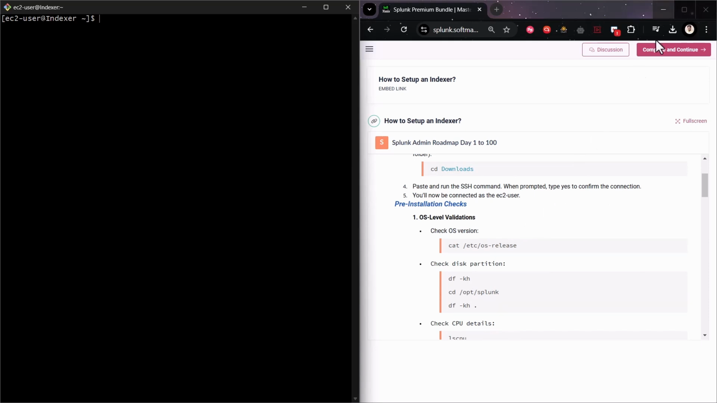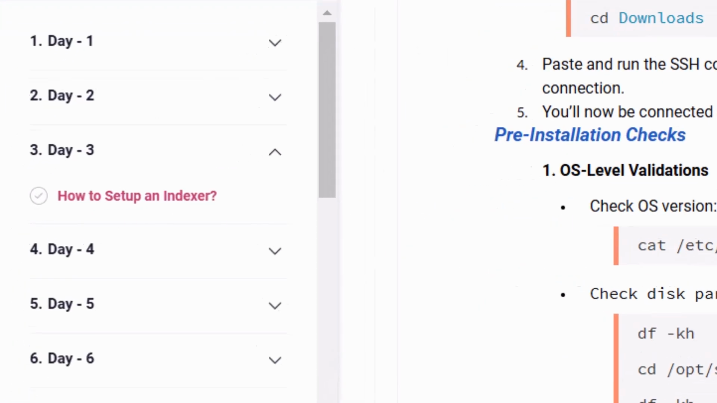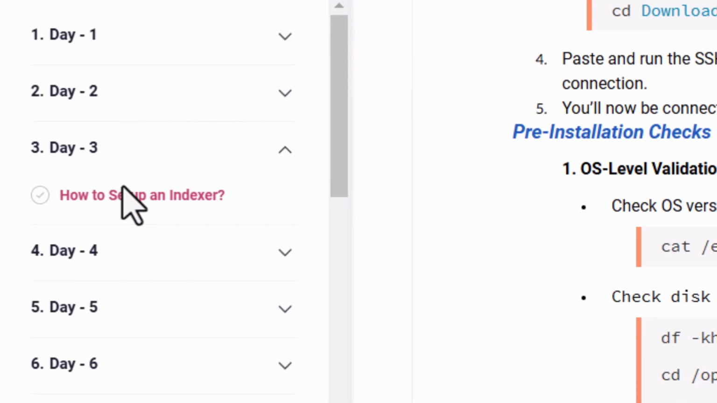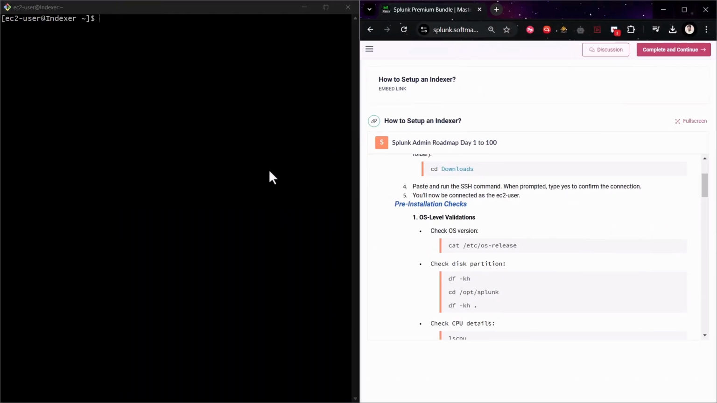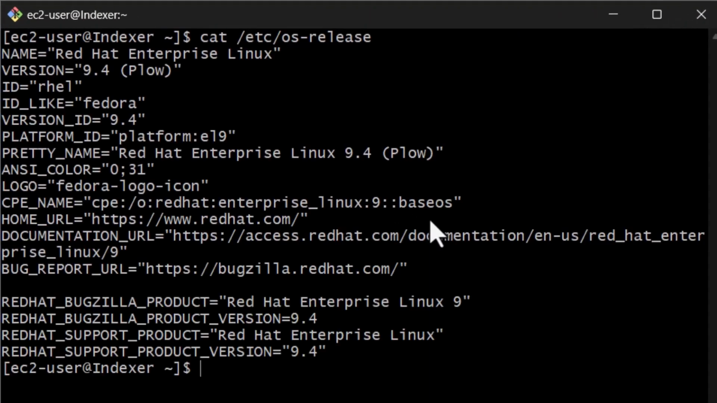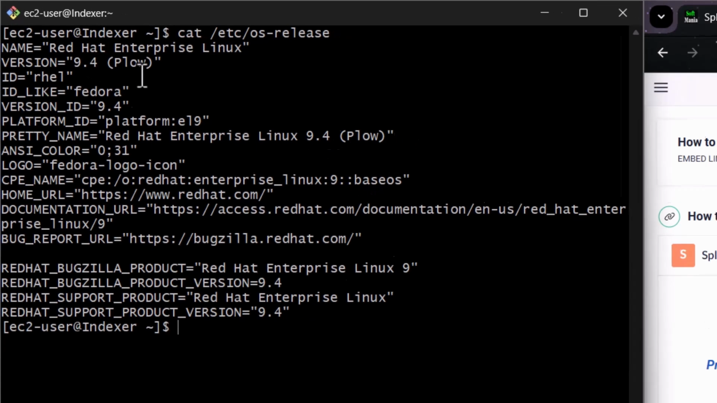This is there in your course page. In your course page under Day 3 you can find the how to set up indexer document. So I'm using that only. Let's start with the first command, checking the OS version. Yes, it is Red Hat Linux 9, version 9.4.